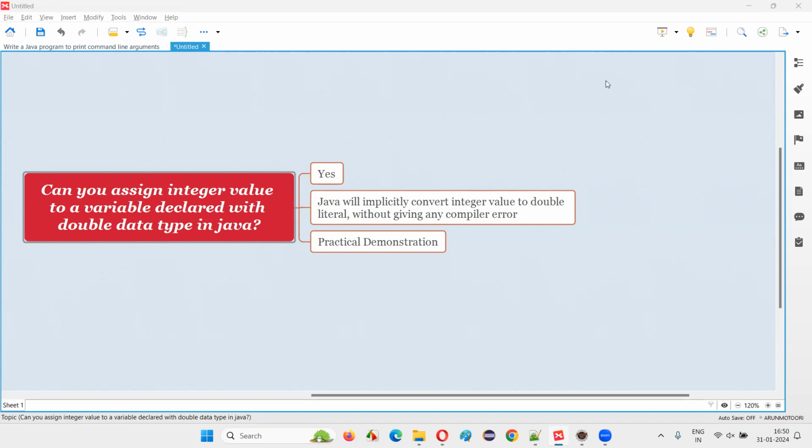In this session, I am going to answer one of the Java interview questions. That is, can you assign an integer value to a variable which is declared with double data type in Java? Let me answer. Let's say in a Java program, we have declared a variable with double data type. If you want to assign an integer value to that variable, is it possible in Java or not?